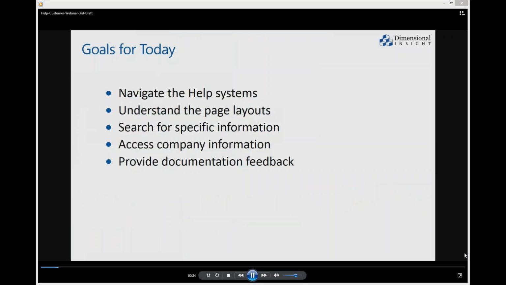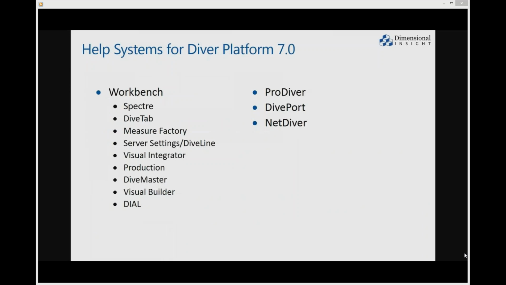Today, we'll show you how to navigate the help systems, understand the page layouts, search for specific information, access company information, and provide feedback to the documentation group. If you have any questions using a DI product, the help is a great place to start. Here's a list of the products that have help systems.